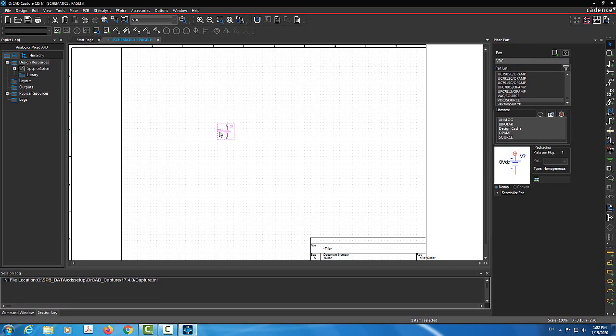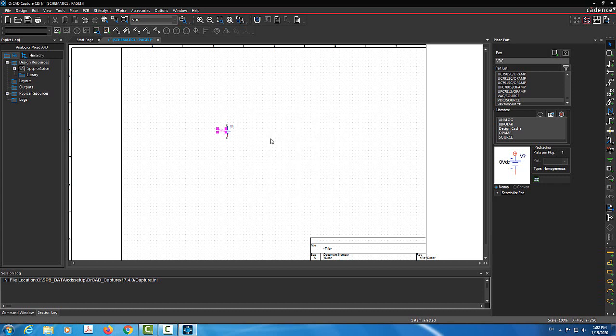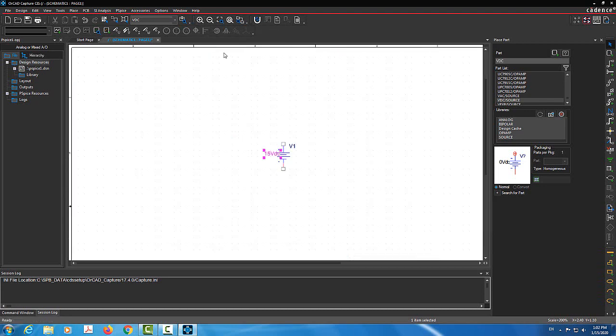I am going to change this value to make it, for example, 15 volts. So now I read 15 volts DC across this element. And let me zoom in a little bit. So I'm going to click in here to zoom in on this voltage source. I can move this value a little bit if I want. And the name of the voltage source is V1. I can move it here also.